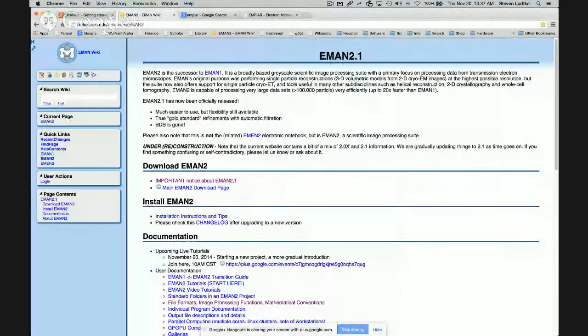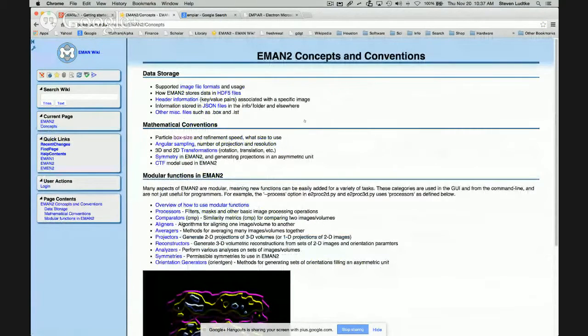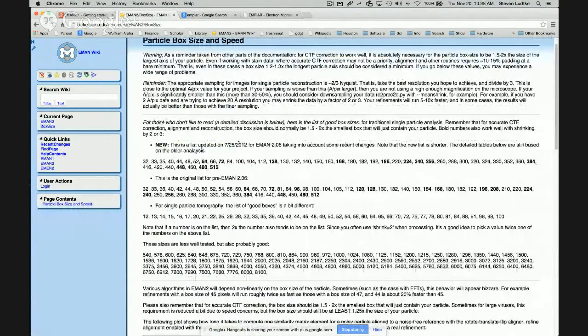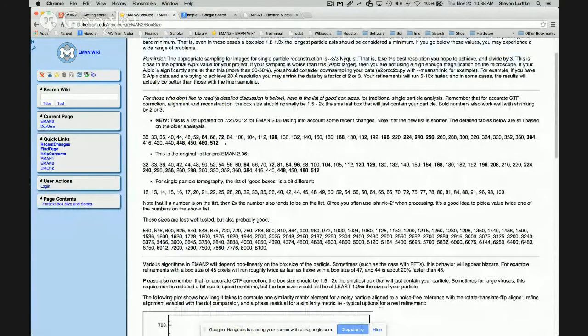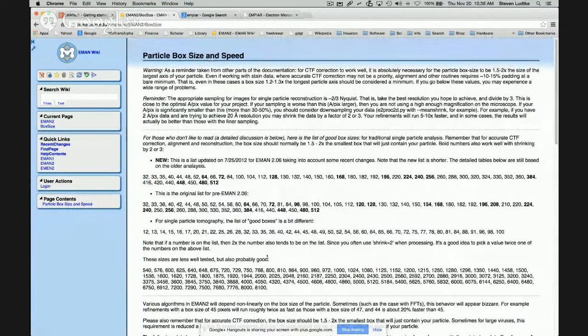So let me go back to the EMAN2 wiki here. Now there's a very useful page in this wiki, which is file formats, image processing functions, and mathematical conventions. If you don't know anything about symmetry groups, or in this case, the box sizes that we should be using, we go to that page. So there's another page here on particle box size, and this page has a list of all of the good box sizes you can use. If we look down here, there's actually a lot of details. You can see plots. You can see a detailed list of all the different sizes and how we computed this. But basically, you want to use a box size from this list if at all possible.